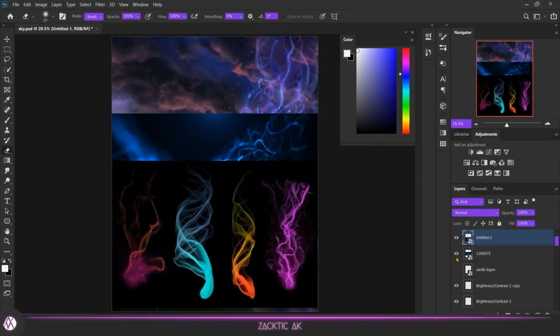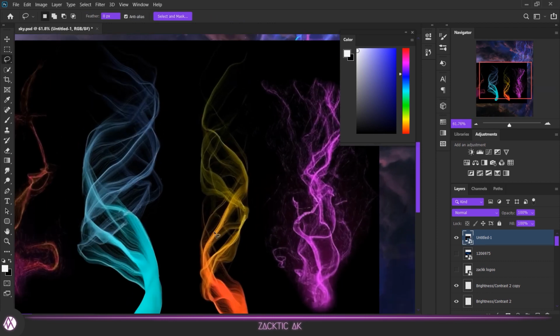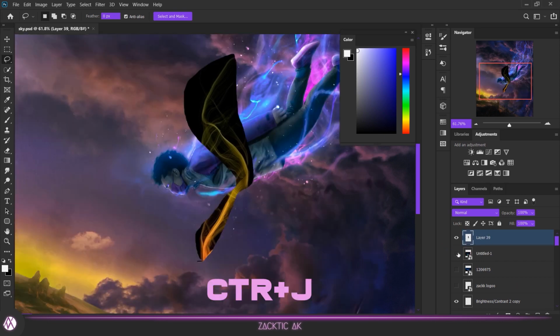Now once you download the images, bring them into Photoshop and here we're going to do the magic. The first thing you have to do is take a part of the image by using the lasso tool. Then press Ctrl+J to make a copy of it.